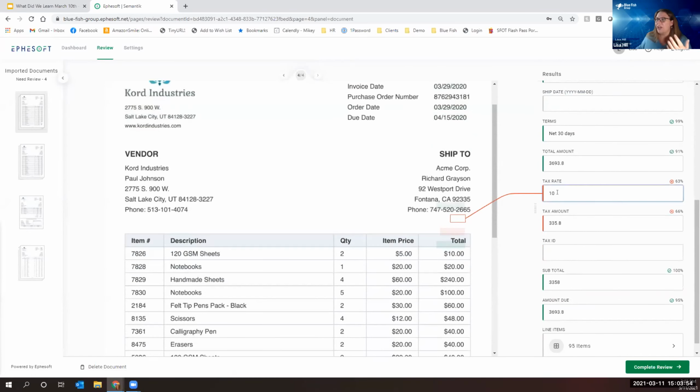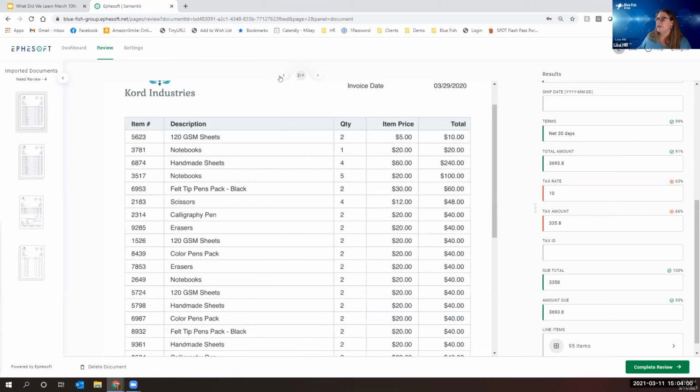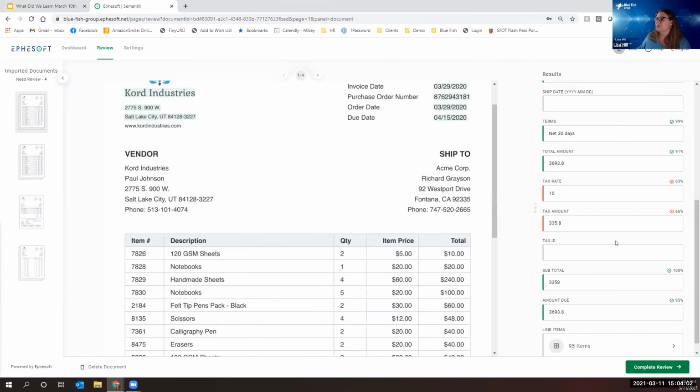Here's some that it wasn't quite confident in. Notice that it jumped to page 4 of the invoice. This was actually a multi-page invoice, and that tax rate was not on the first page. So even though I said header data, it can actually appear anywhere on the invoice.